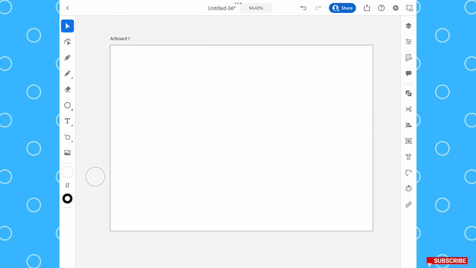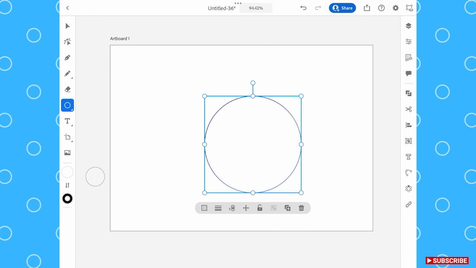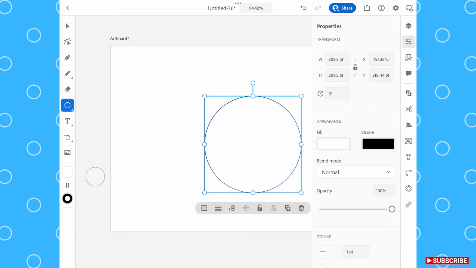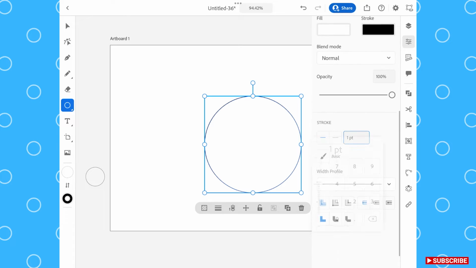My name's Jean and I'm going to show you how to outline a stroke in Illustrator iPad. So I'm going to start off by drawing a circle and I'm just going to change the stroke to 12 points.